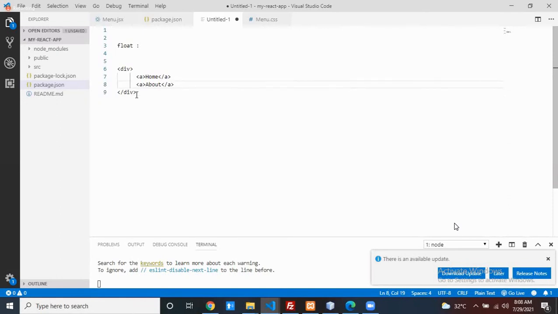What is the difference between text align and float properties? See, my div is which type of element? My div is a block-level element, so it takes the full width, 100% width. Now, inside my div there is some content: one is home and another one is about.